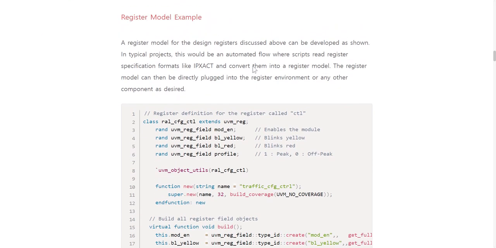The register model example. A register model for the design registers discussed above can be developed as shown. In a typical project, this would be an automated flow where scripts read the register specification from something like IP-XACT and convert it into a register model. The register model can be directly plugged into a register environment or any other component as desired.